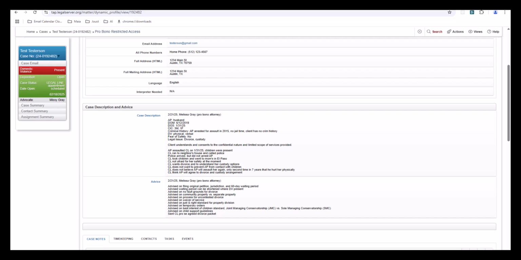We'll start with the case description. This is the format our attorneys use to record their notes. It's important that we use a uniform approach when writing our case notes so that all of our staff attorneys can easily understand the advice given and the actions taken. So we're asking you to use this format as well.